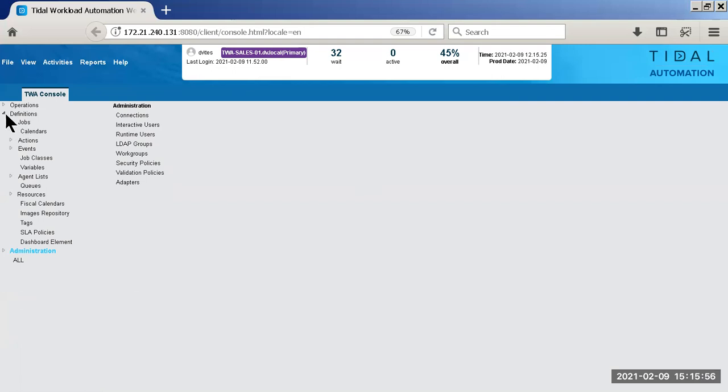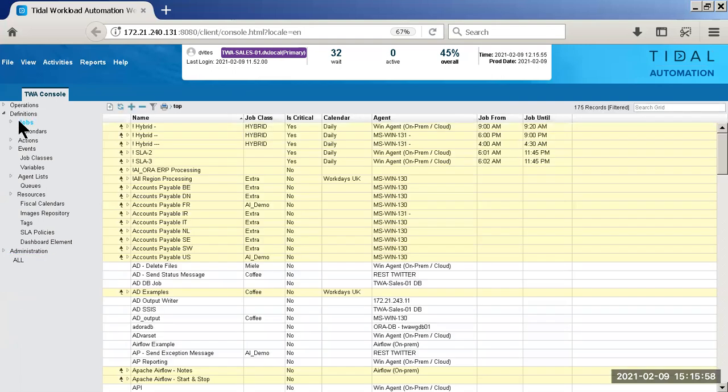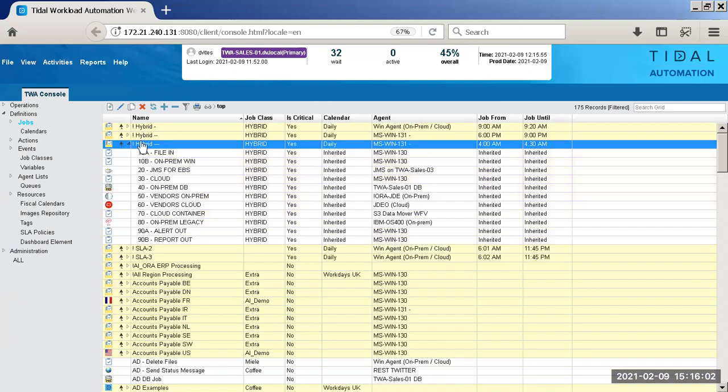Let's take a look at definitions. When we create a job group, we can set up certain values that can be inherited, such as calendars, time windows. Let's take a look at a job in particular. Let's pick an on-prem database, perhaps. I think I might have one. Here we go.